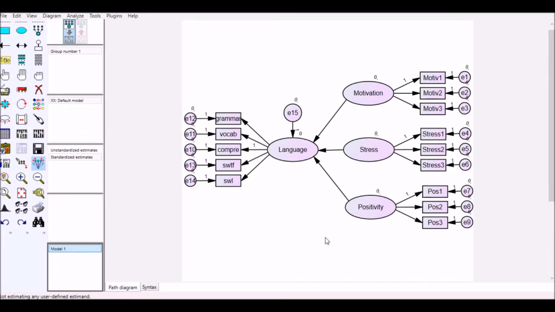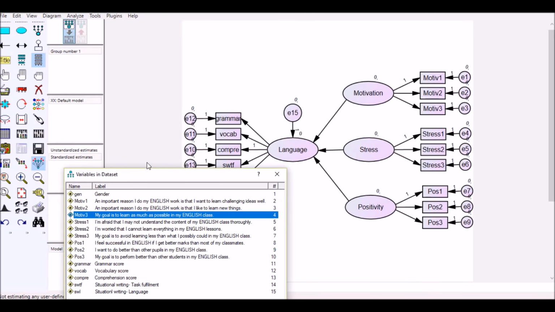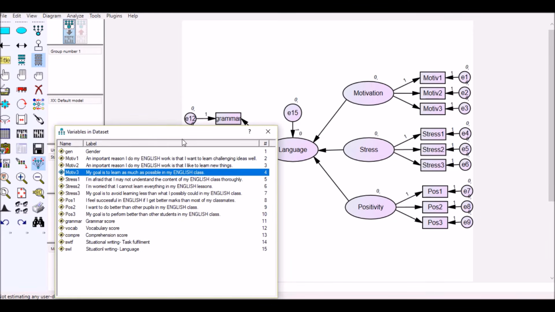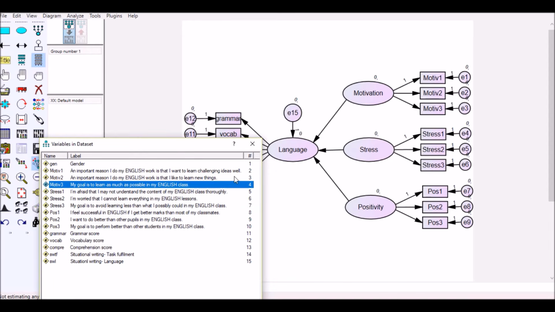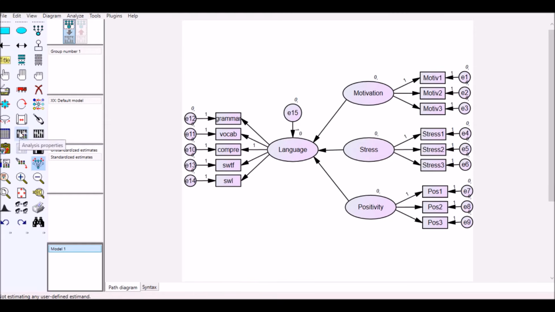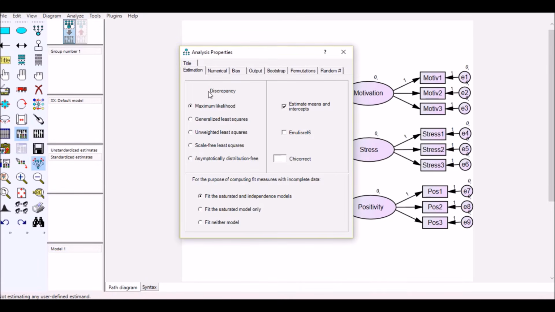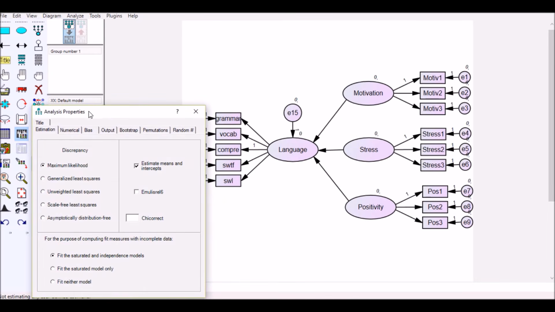So there's every variable that you saw before in this structural equation model, and I think our analysis is now ready. We just need to go through the output and the analysis properties before running the analysis. So I'm going to click on that property button.